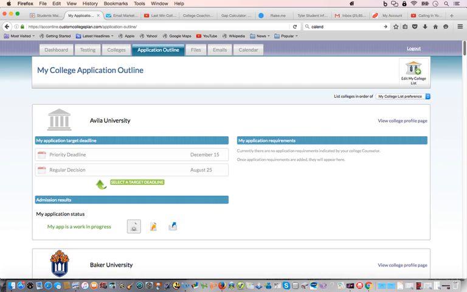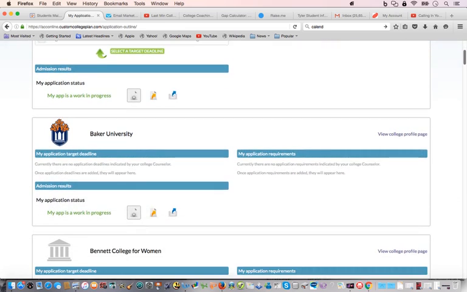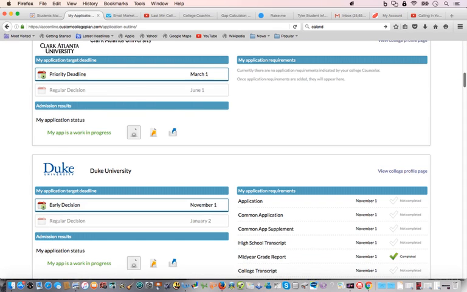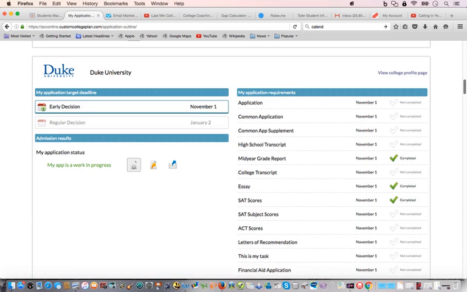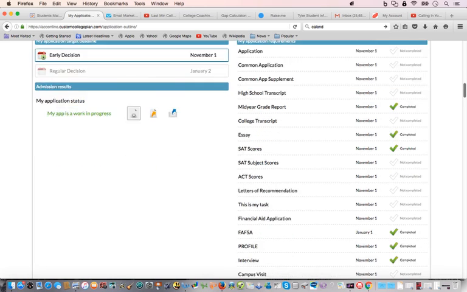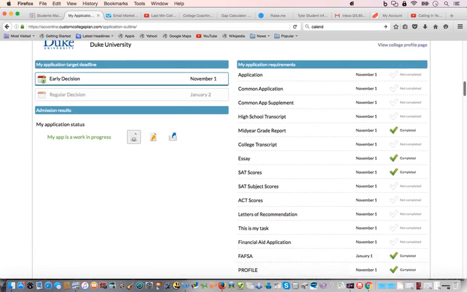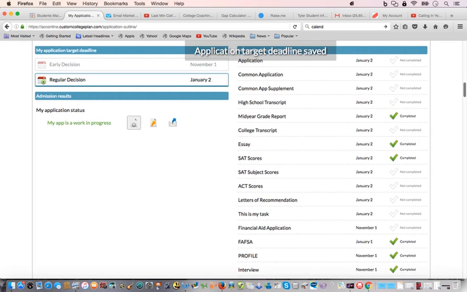Alright, so these schools here, if you notice, they're all in your list, but the application outline hasn't been turned on for these particular schools because they weren't requested. Okay, and so if we turn those on, you'll notice that there is actually an early decision date and a regular decision date for you to attend that school. Okay, and as you notice, you'll see that you'll have everything that you need broken out for you in the criteria for Duke.